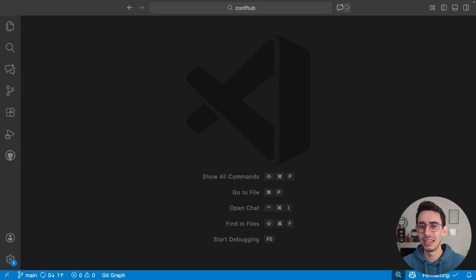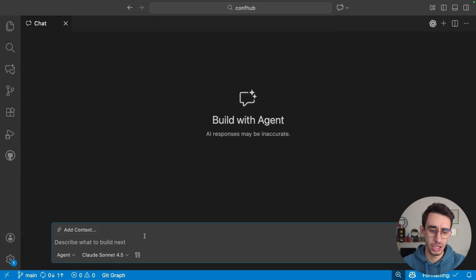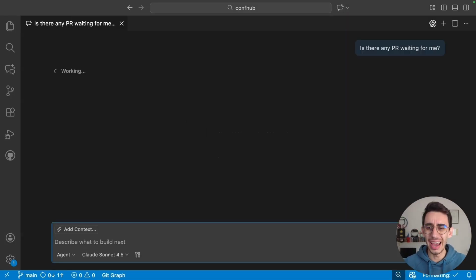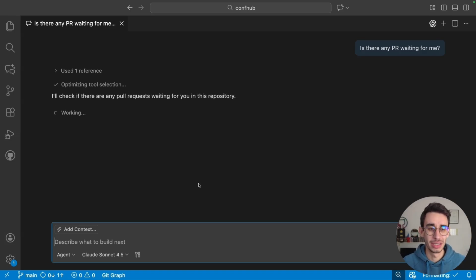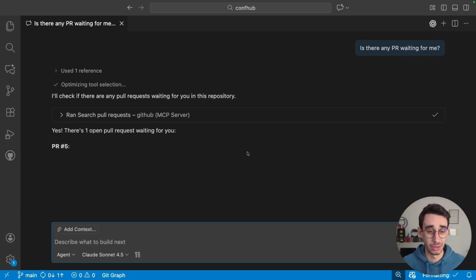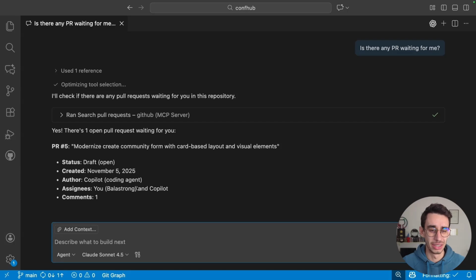Let's begin with the easiest example. I could open a new chat and ask Copilot, is there any pull request waiting for me? And right after the tool selection, it's gonna find that there is, in fact, an MCP Server tool that is able to answer my question. And with this tool, right after a couple of seconds, the answer is gonna come up here.